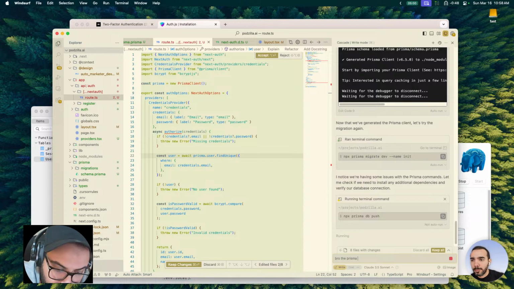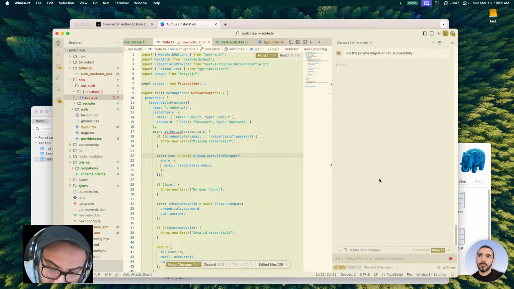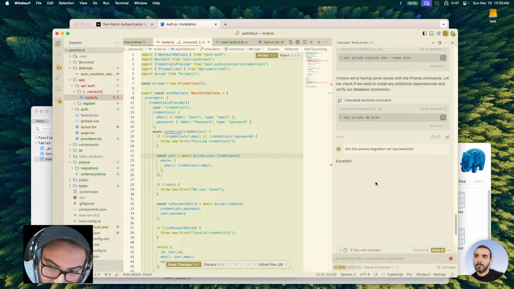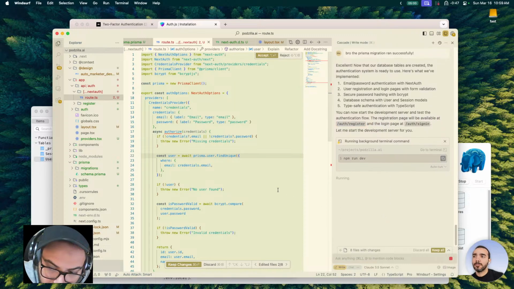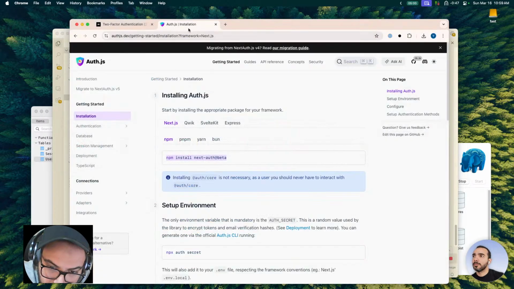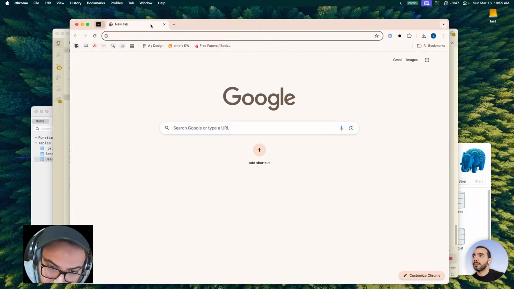Bro, the Prisma migration ran. You can start the development server and test authentication flow. Okay. All right, let's try it. Here goes nothing.